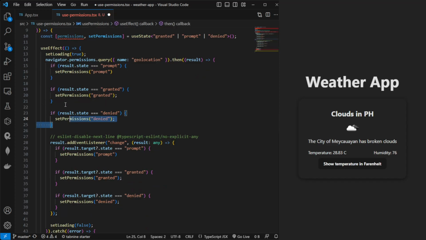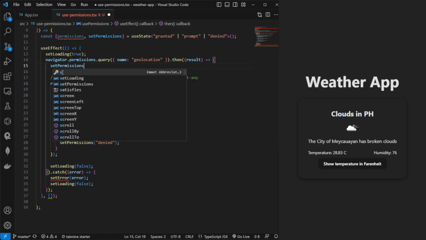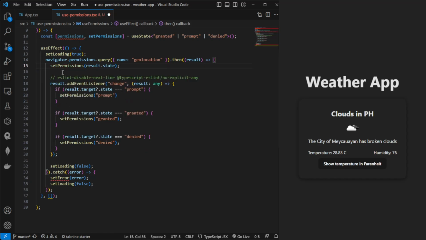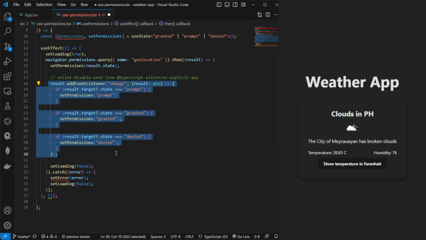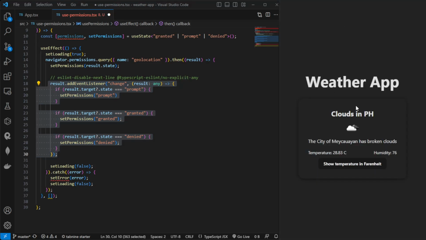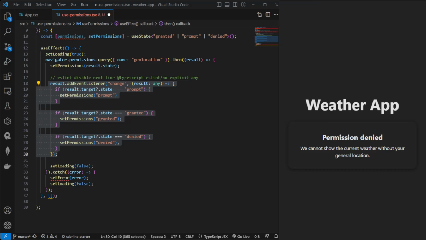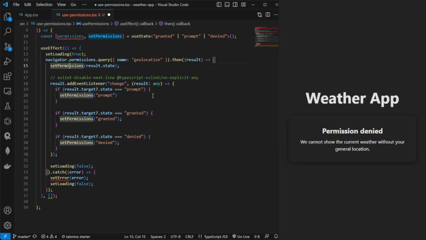And we can actually simplify this to just say set permissions to result.state, because the values for the result.state is the same as what we have with the values of our permissions. The same one here. So what this does in here is that it listens for the changes. If you noticed when we were changing the permissions from the settings, it was actually responding to the change live. So say block, there we go. Even though it says here that to apply your updated settings, we need to reload. So that's what the event listener is for in this case.